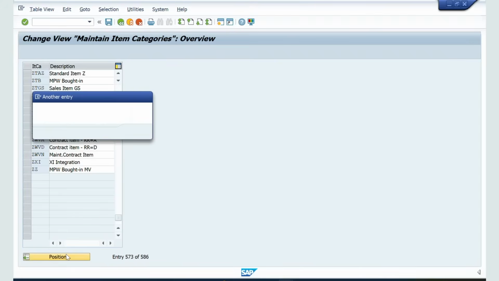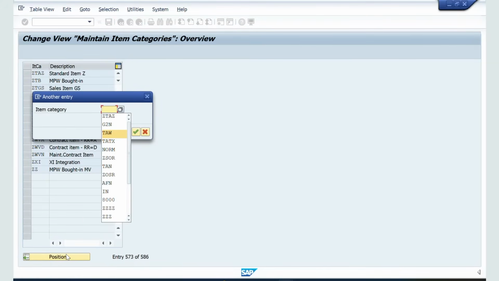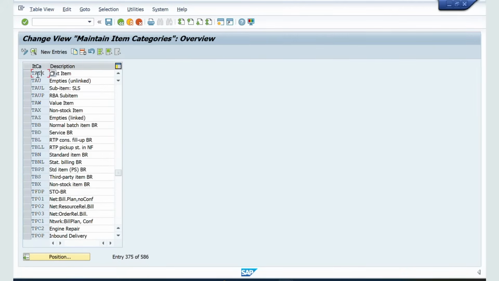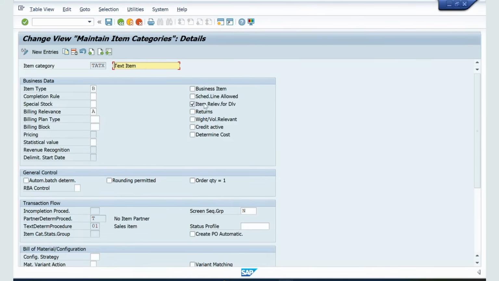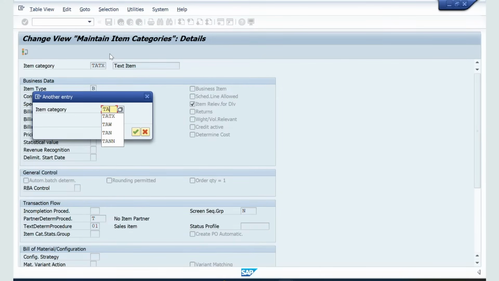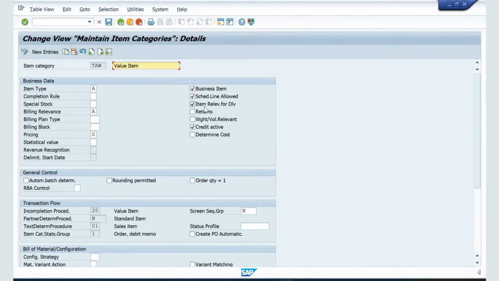If I go to position, and if I go to text item TATX, if I double click on this line item, you can see it is checked. And if I go to value item TAW, this is checked. So we will check only for text item and value item.